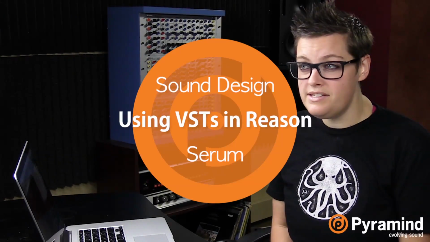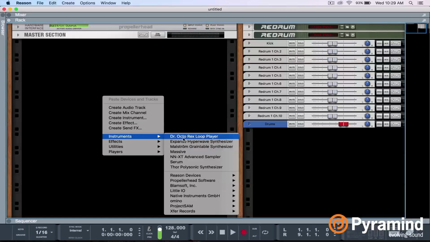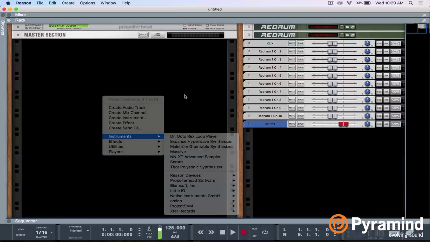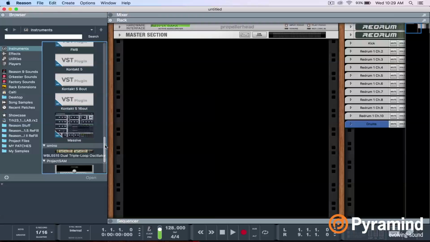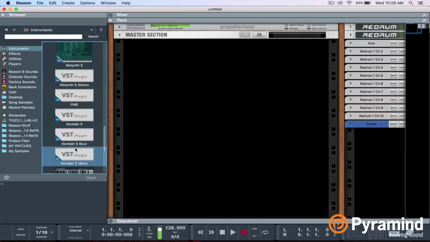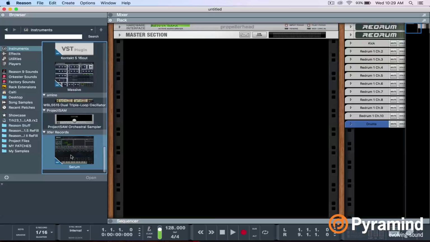So today I'm going to be building a riser in Serum and I'm going to show you how this all works. So first of all, let's create the instrument. Now you can do this by right-clicking and selecting, or you can click and drag from your browser. Now you'll notice that some of these VSTs are blank and some of them actually have a picture. I'm going to go over that in a second.